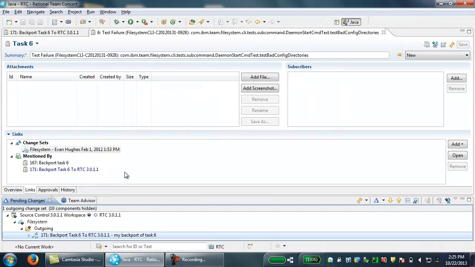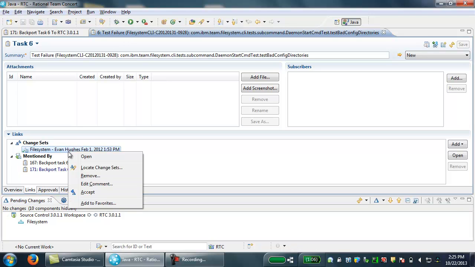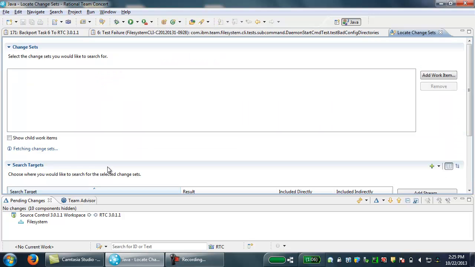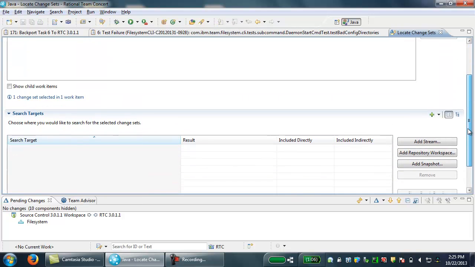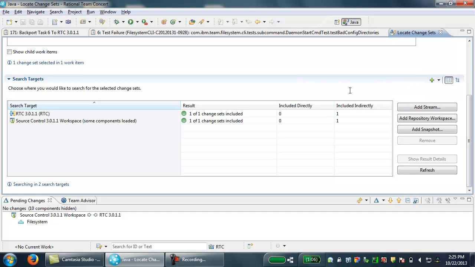I will now show you one of the benefits of linking the source change set and the resulting change set. For example, you can click on the original change set from task 6 and select Locate Change Sets. We can add RTC 3011 by clicking Add workspaces and flow targets shown in the pending changes view. Even though we actually delivered a newly merged change set, because of the link, it is reported as included indirectly.